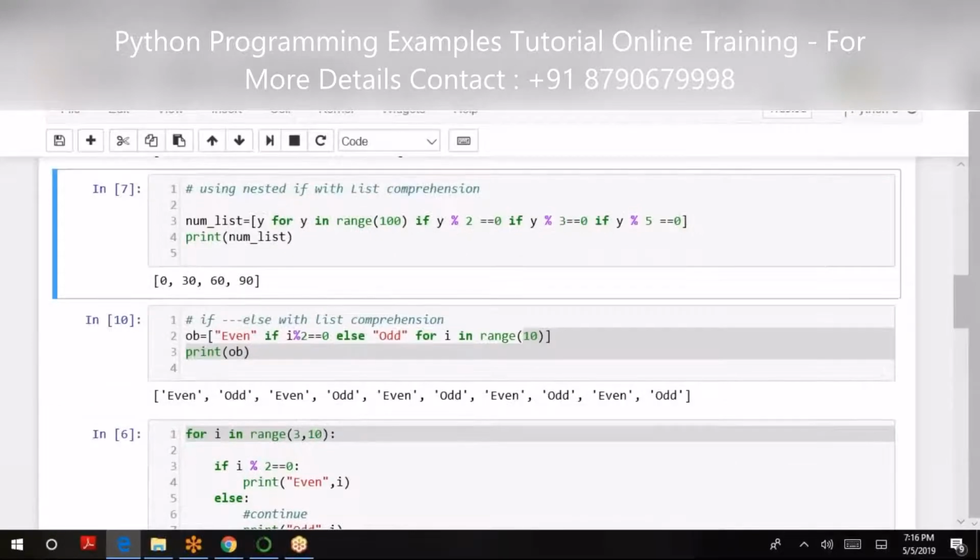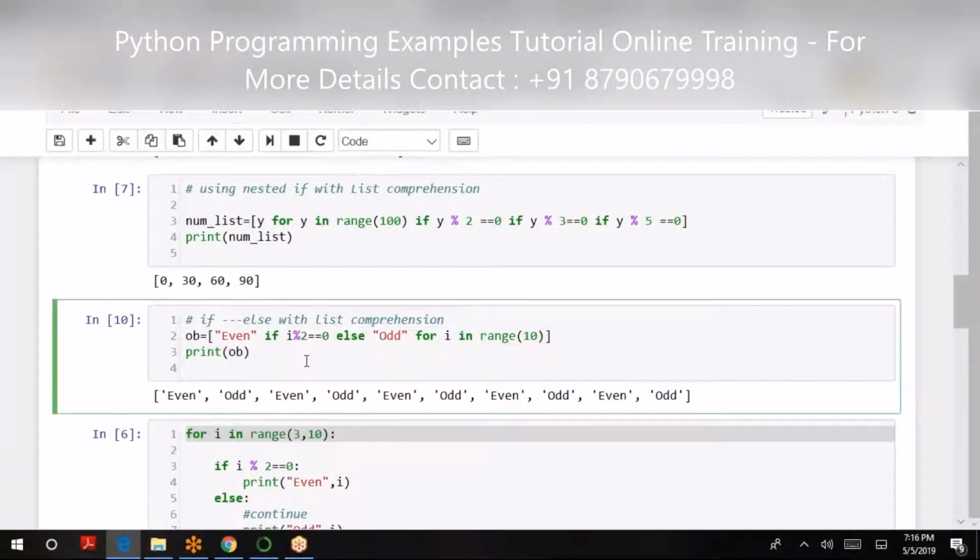So, a generic observation. Now we are not handling anything, we are only handling the I part. In spite of declaring it subsequently after the for loop, we are declaring the list comprehension with if else prior to the for loop.